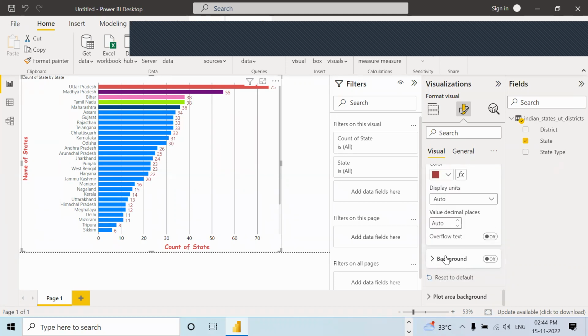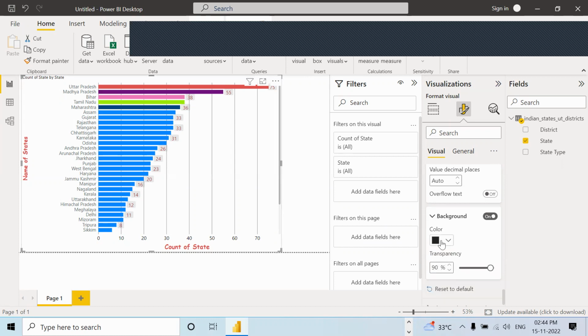And next one is regarding background. If you want to change the background of these labels so that they are more visible, that can be done. Here the color is black, but it is appearing light gray. Why? Because transparency is 90%. If you increase or decrease the transparency, you can see the change, like this.